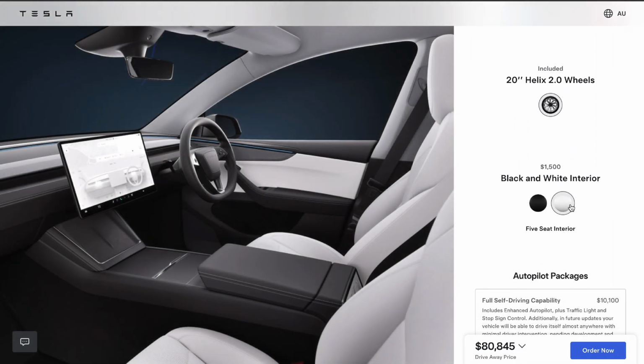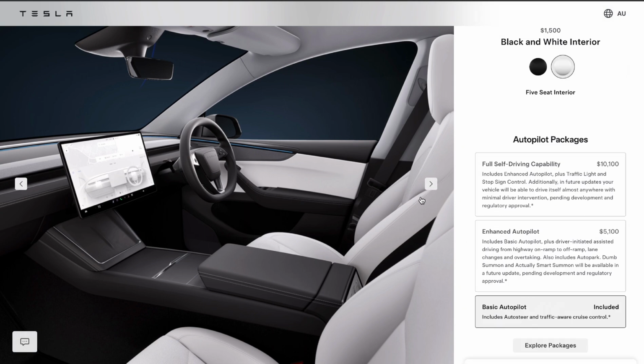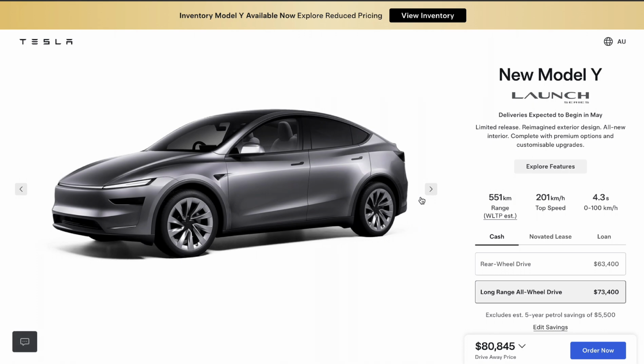Then my question to you is, what is your favorite choice for the new Model Y? What do you think about the new Model Y? Would you buy the new one? Do you think it's worth the difference between the old versus the new Model Y?